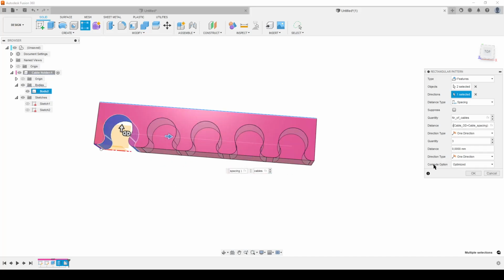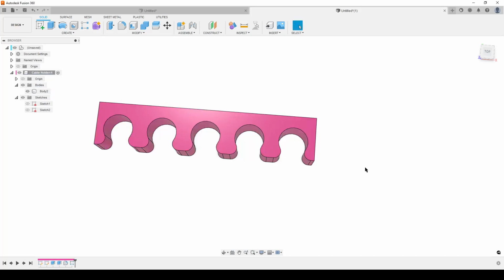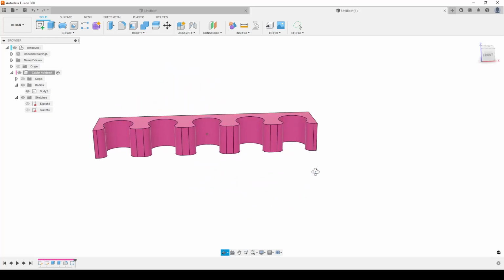You can change the compute option here. Adjust is the tough one. Optimized is in most cases the fastest one, if you have, like in this case, a simple body. Optimized basically just takes the faces, these three faces, and copies them over the body and removes things that are not needed anymore. So we're going to do optimize and we hit OK. And we have our little part.